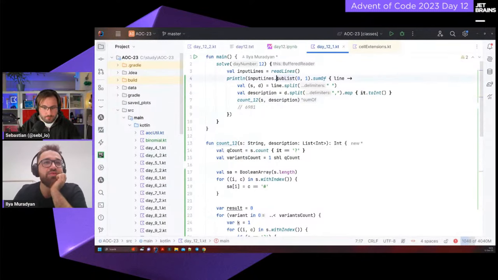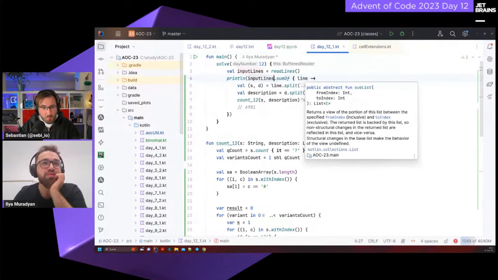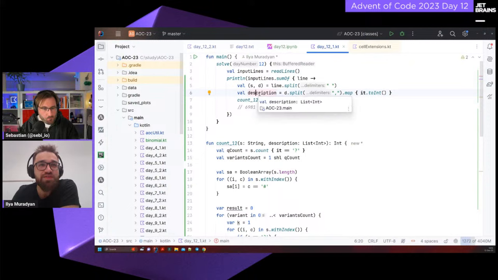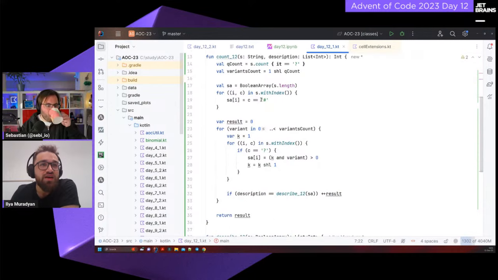Just like you, that's the part that we don't need here. I split it like everything and got the description, it's the list of integers and the string. Then I just count the number of question marks and count how many variants we should enumerate.